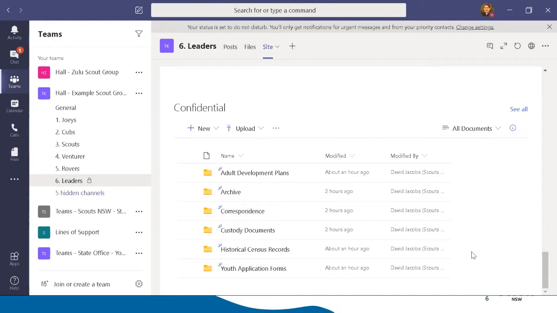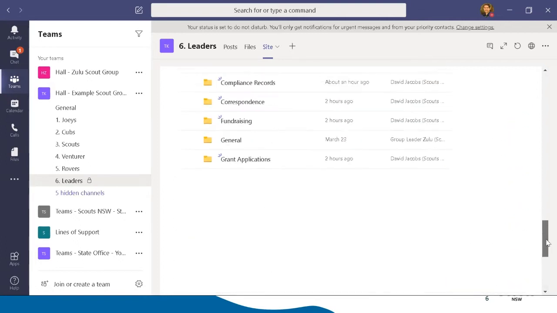And also, some group leaders do like to store historical numbers, for example, on census records, those sorts of things, to see how their groups are performing. So they might want to store some Excel spreadsheets in there. And historically, you'll get some youth application forms as well, although they are online. But I know that some leaders like to store what comes back to them, so you might want to store them in there. So here are a few areas.